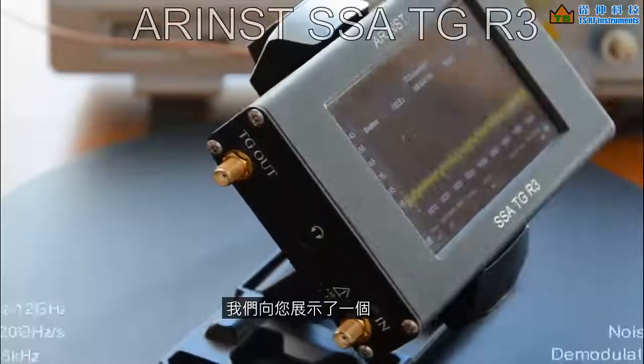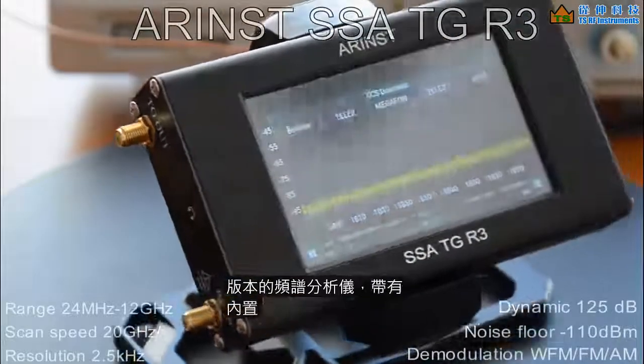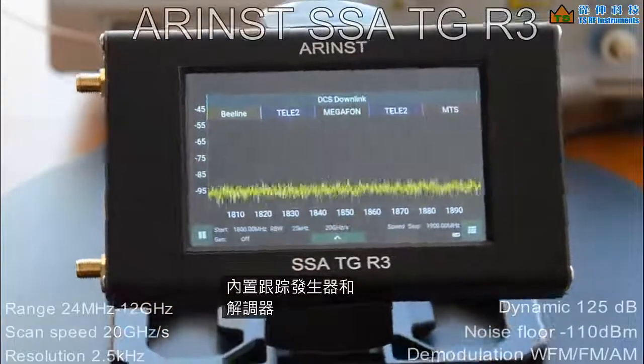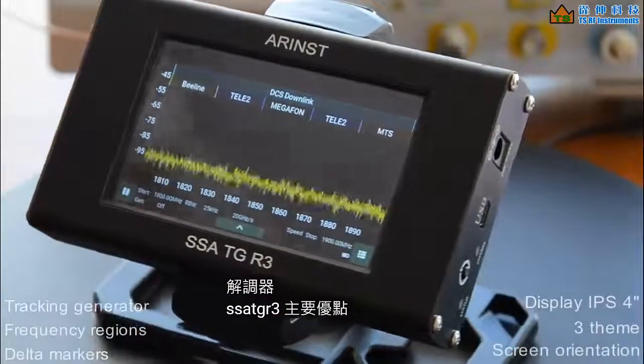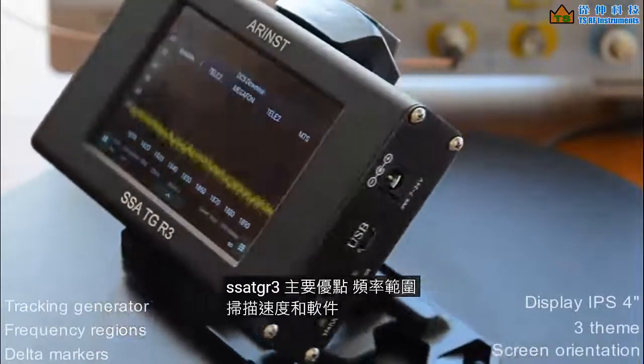We present to your attention a new version of the spectrum analyzer with a built-in tracking generator and demodulator, Arinst SSA TG R3. Main advantages: frequency range, scanning speed and software demodulator.